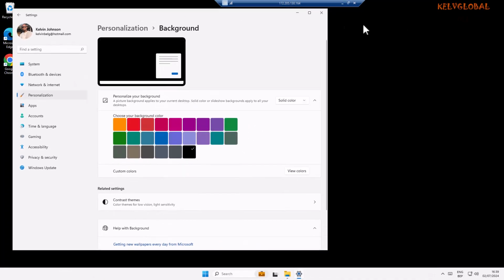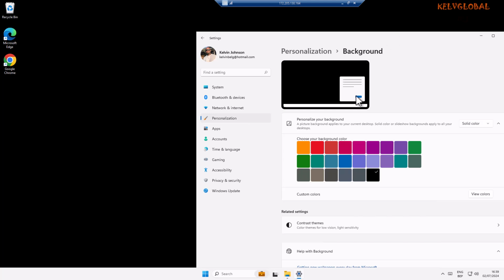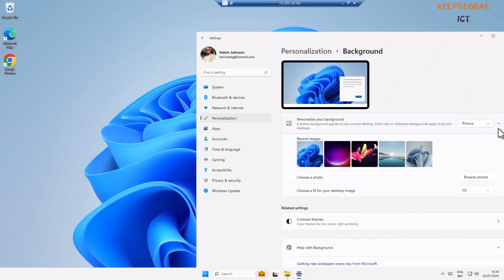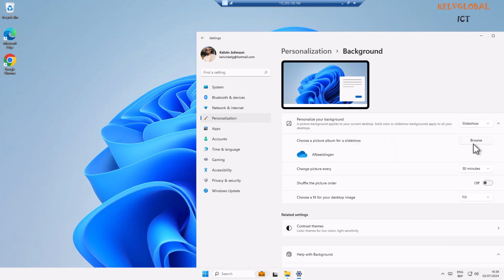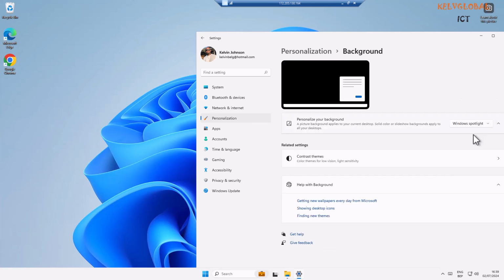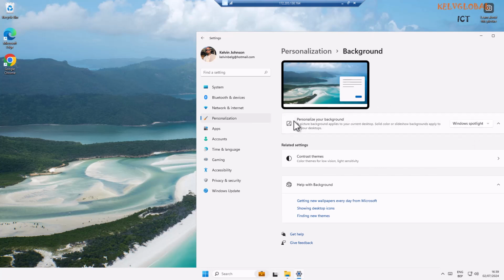Well, let me just first of all show you how my background looks. You can see it just changed. So if I go for picture, you can see the picture just changed. We can go for a slideshow, which of course I need to browse to select the different images I want to use for the slideshow. We can also go for Windows Spotlight. You can see it will be giving me some very beautiful pictures from Microsoft.